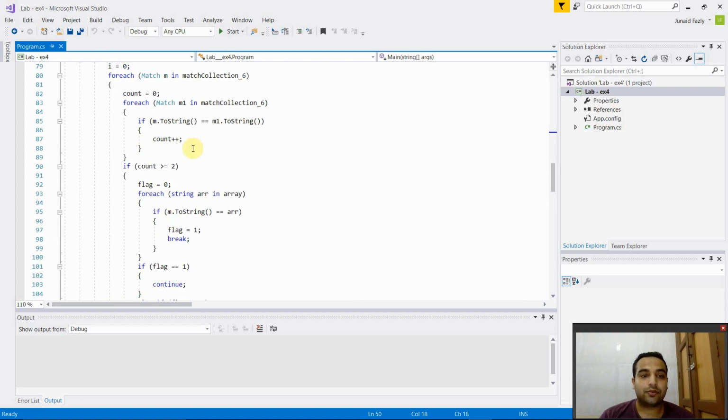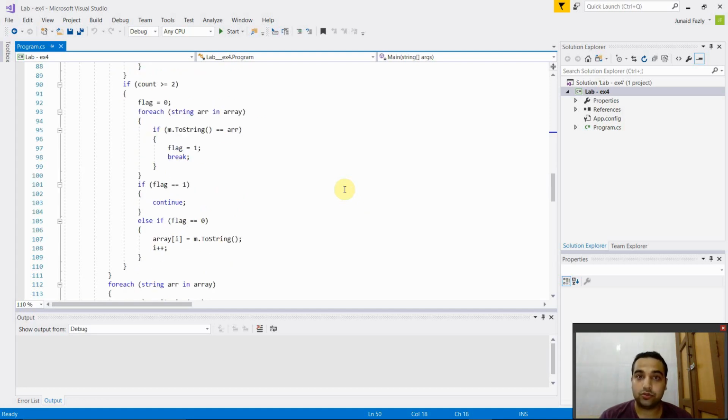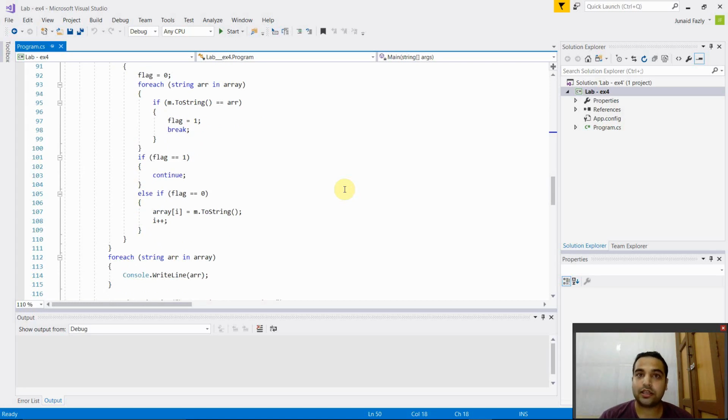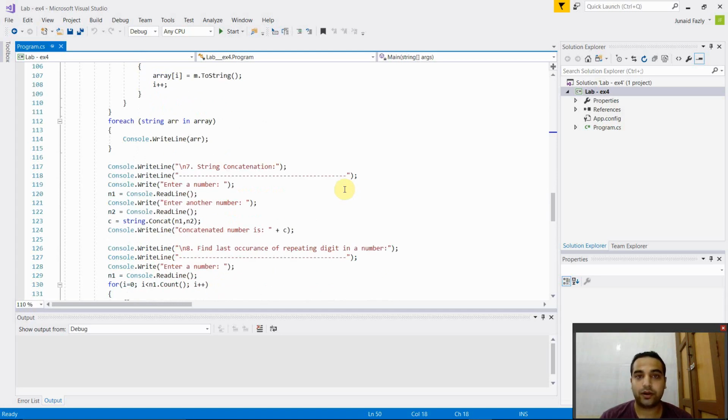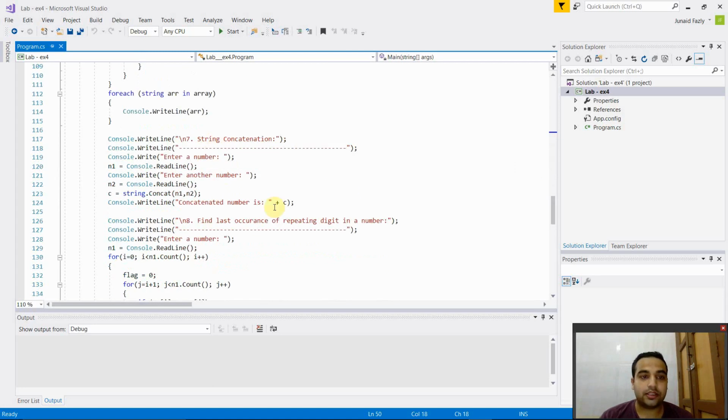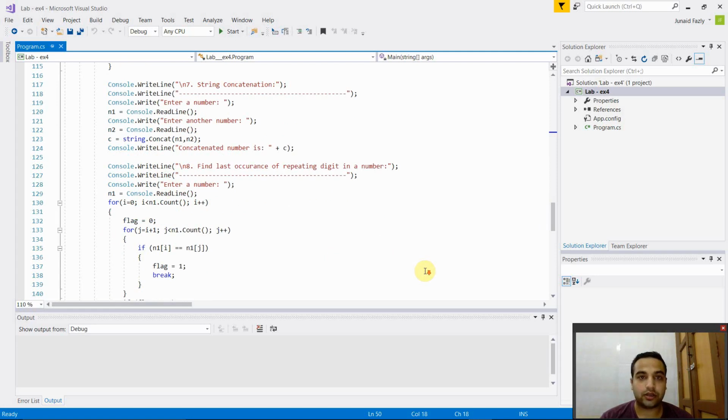But once I find a number which is occurring more than once in the input string, and if that number does not already exist in the string array which I have created, then it will be printed. First of all it is added to the string array and then it will be printed. If it is occurring twice and it's already existing inside the string array, nothing happens. So that's how I make sure that duplicate number is not printed twice or thrice or as many times as it is there. Then there is string concatenation, so I'm getting two numbers from the user and I'm using the Concat method to concatenate both the two numbers and printing it.